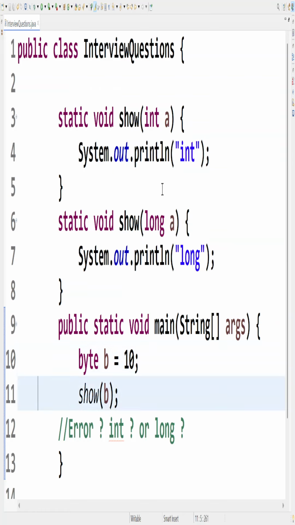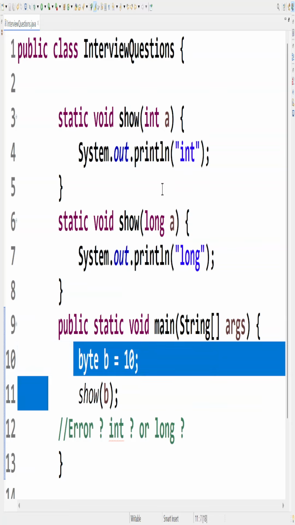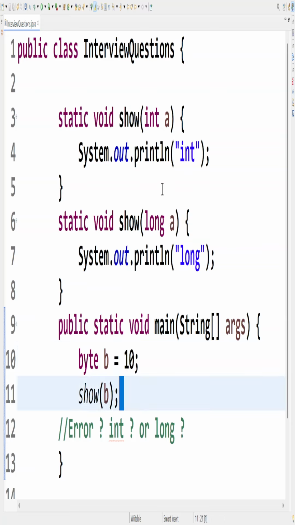Now you notice that while calling this show method, I'm creating a variable byte b equals 10 and I'm calling show b. First of all, there is no method here that takes a byte, right? So the show method does not take a byte type of argument. Now, since both int and long have a higher capacity, that means the casting is upward. So upward casting is implicit casting.